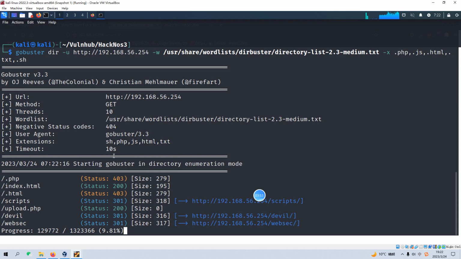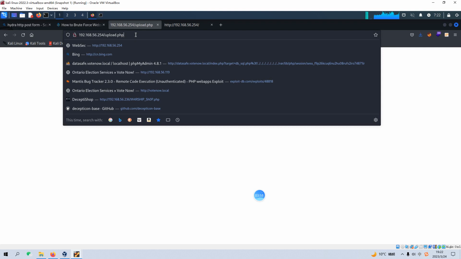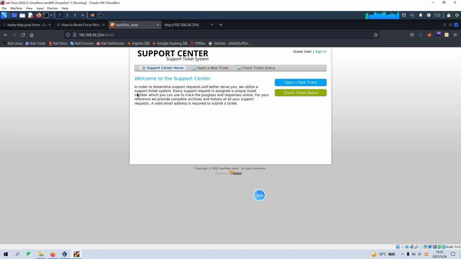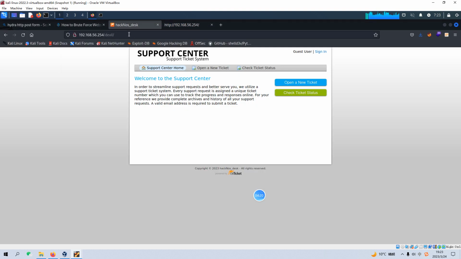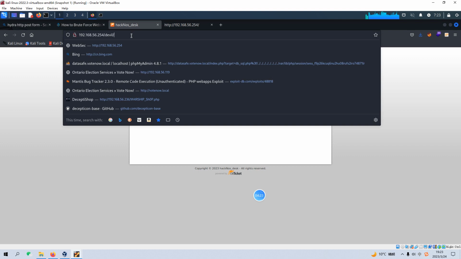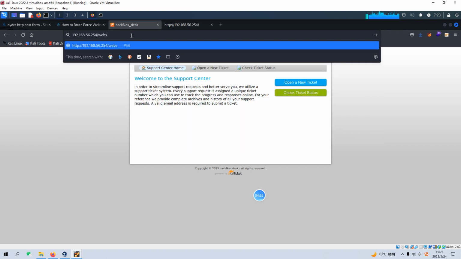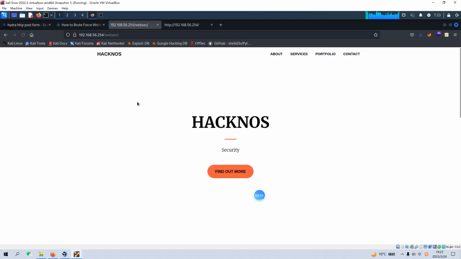But nothing was returned from the target. Oh, we got another two directories. One is demo. Oh, this is the support center. Okay, maybe we can try another directory, websec, because this may be more interesting for us.